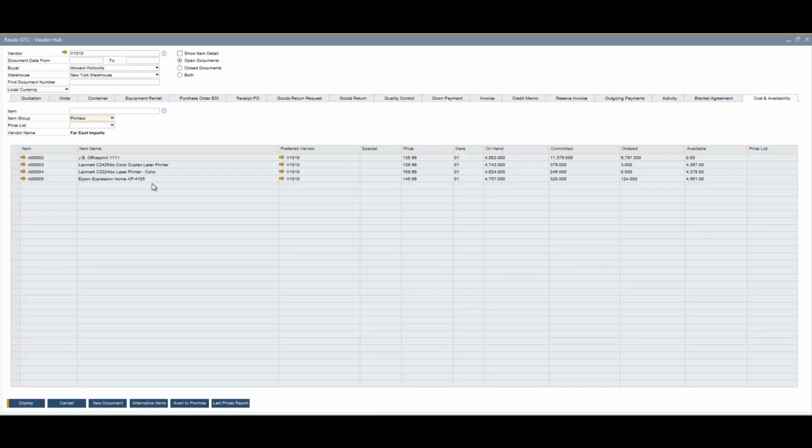And here you can see I've now narrowed it down. So as a buyer, I want to be able to negotiate with Far East or just be able to check on the status of that. So again, you can see here I'm now able to look at the different pricing. Similar kind of thing where I can come in here and take a look at last prices.